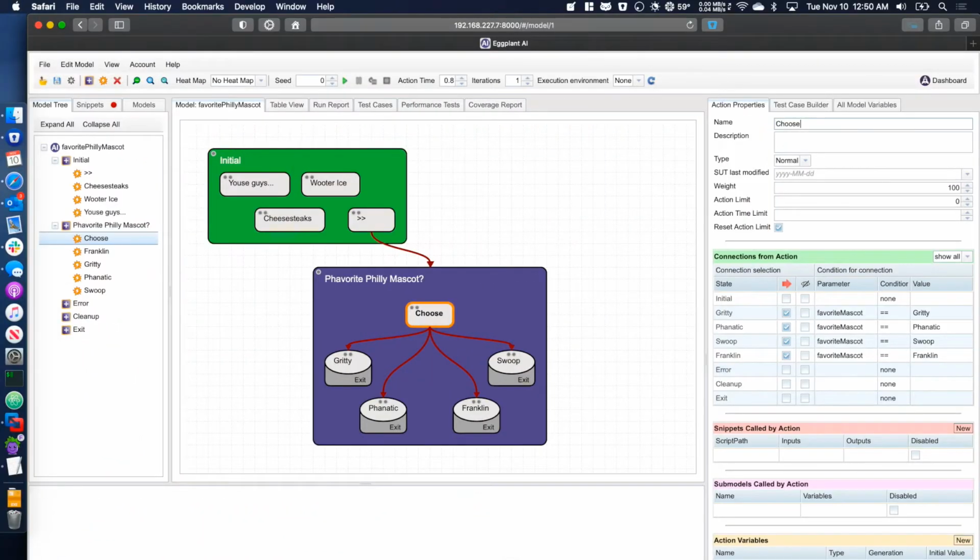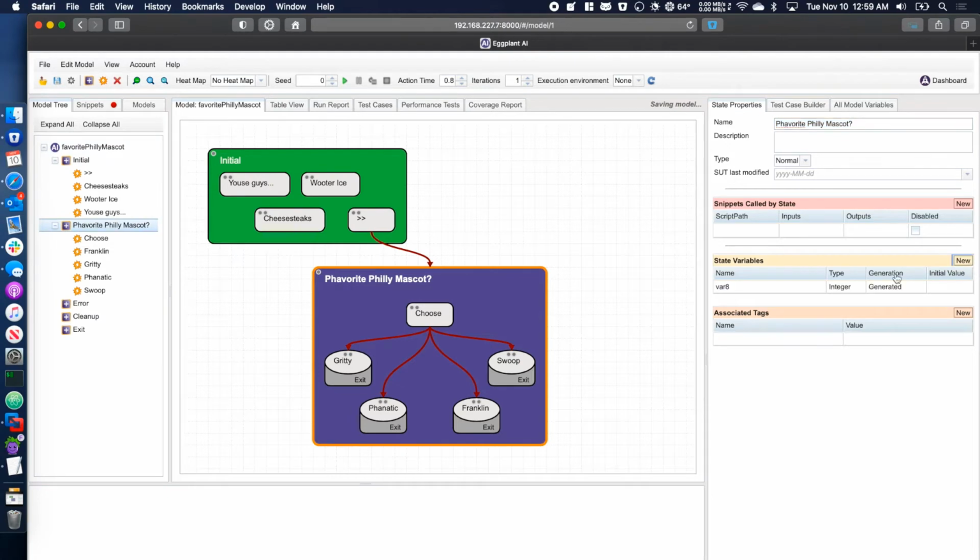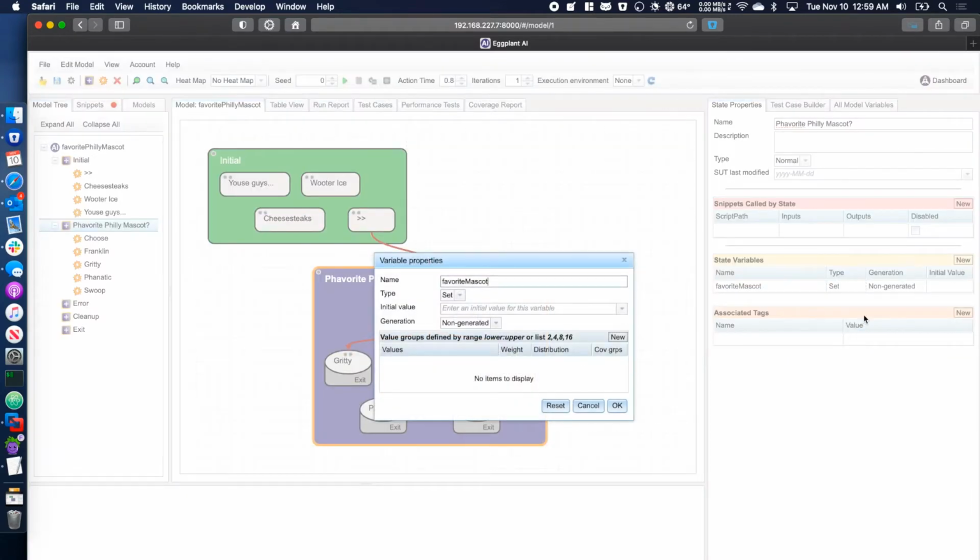Here, I have a very simple model including a state where the mascot selection will be generated. Inside this state, I'm going to create a new variable and call it favorite mascot, and then select set from the type dropdown. Remember, I want this choose action to generate the value, so let's set it to non-generated for now, then right-click the variable and select Edit Variable Details.